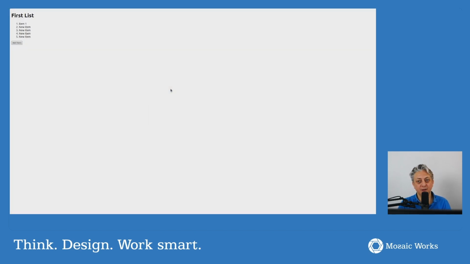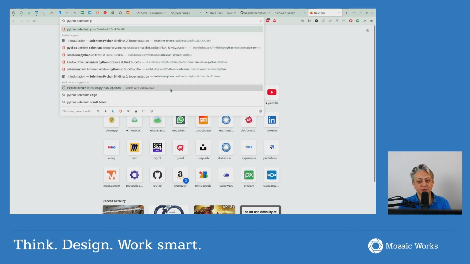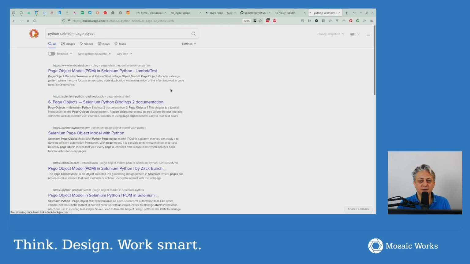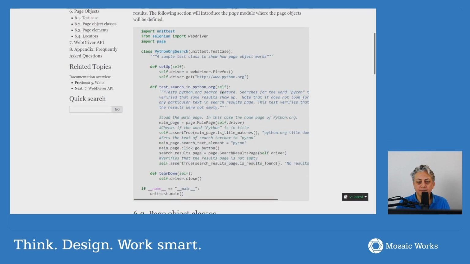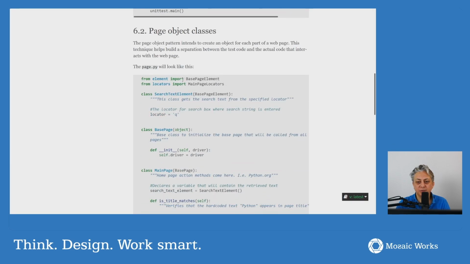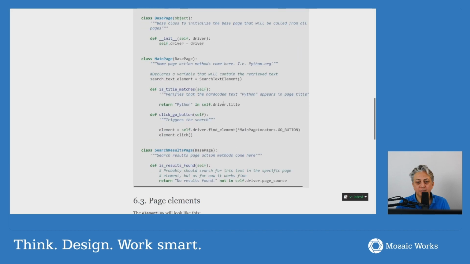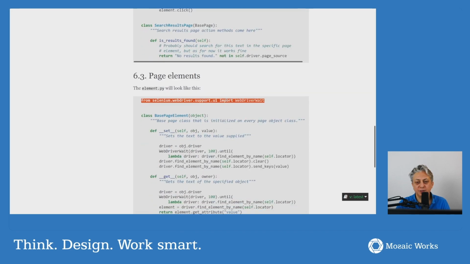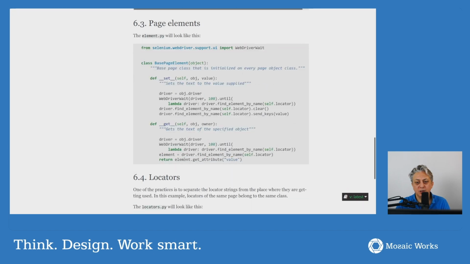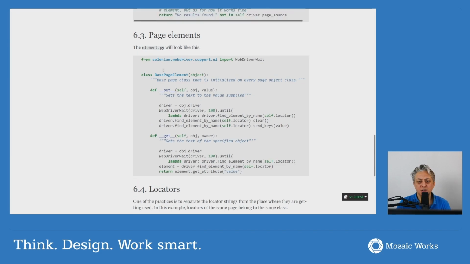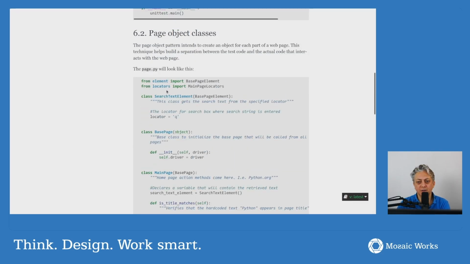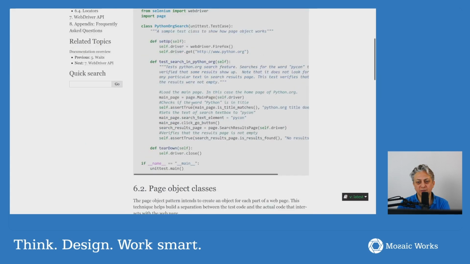Let's quickly see Python Selenium page object, because sometimes there are some specific things that the language offers that you can do. Page object classes, element import, search text element, base page, yeah. Main page, search result, and then I would import locators, separate locator strings. Okay, so I don't quite get how this fits together, but I guess we can move on and implement some of these things.